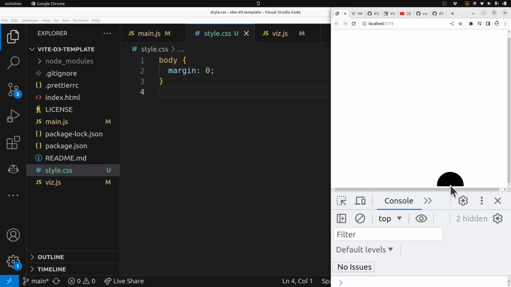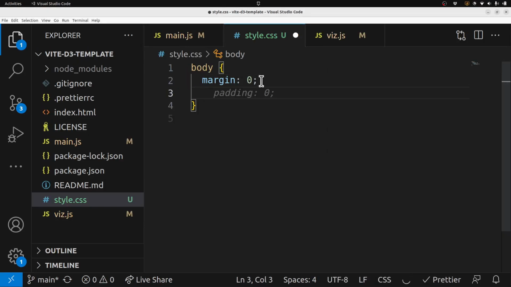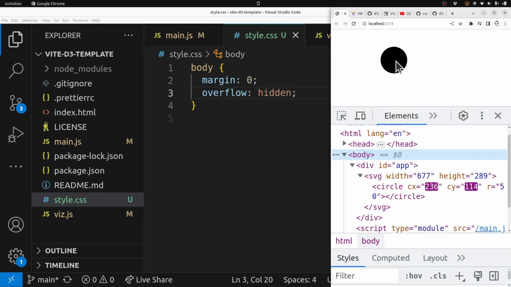But we get these scroll bars that I don't think need to be there. I'm going to try to get rid of those scroll bars by saying overflow hidden. And now look at that. It goes all the way up to the corners on all the sides, and we don't have any scroll bars. Awesome. This is the way a data viz should be.